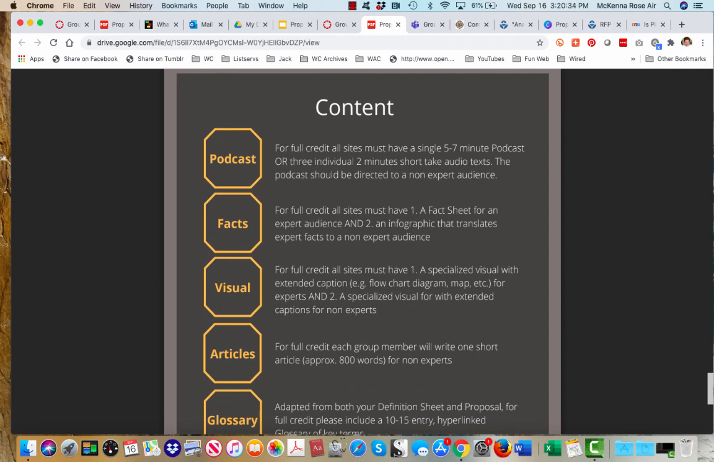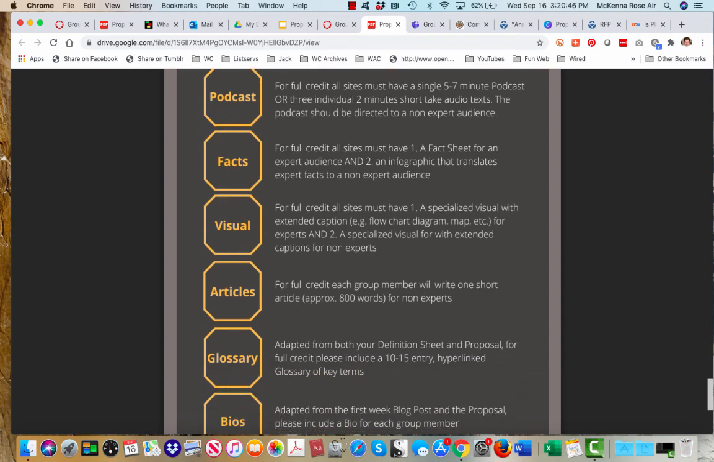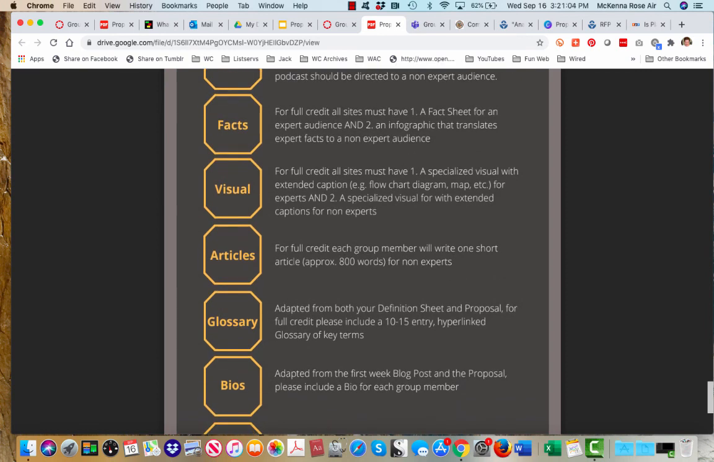I would like one fact sheet for an expert audience, and one infographic that translates the expert facts into a non-expert audience. So remember, well, we can talk about that later. A specialized visual with an extended caption, and a specialized visual with an extended caption for non-experts. So again, one of the goals of this is to look at ways we engage audiences depending on their needs.